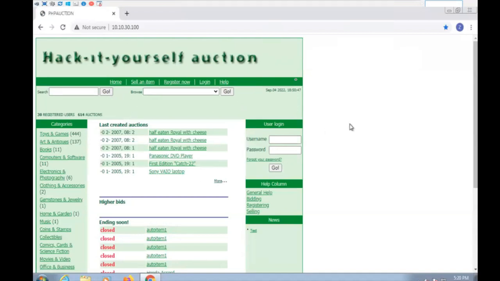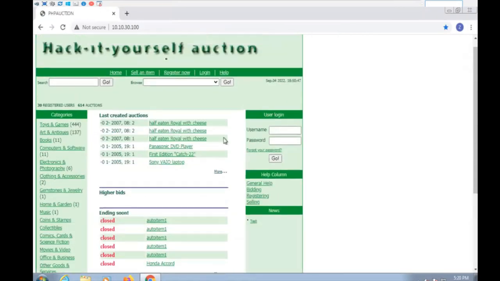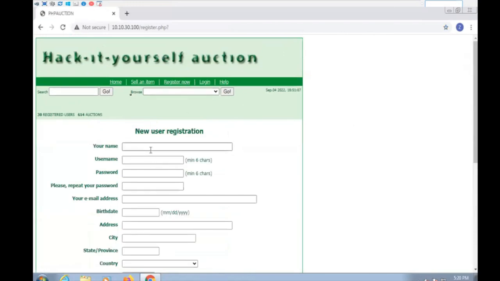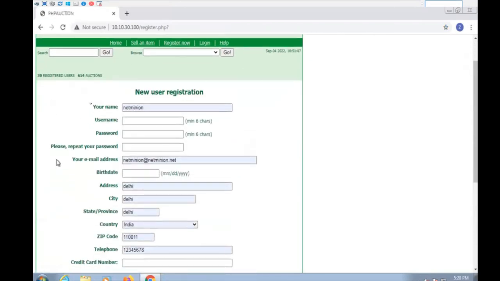F5 uses this even on the internet. You can find it with the name PHP auction website. So we have a website which is PHP, right? Ideally, what happens is if I register here, okay, let me register. So I am just going and registering with the name NetMinion.